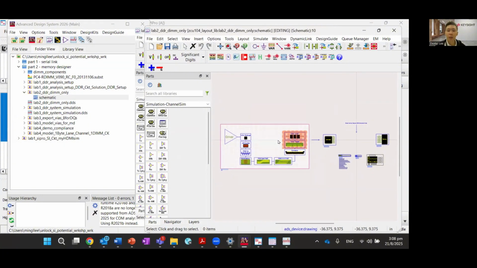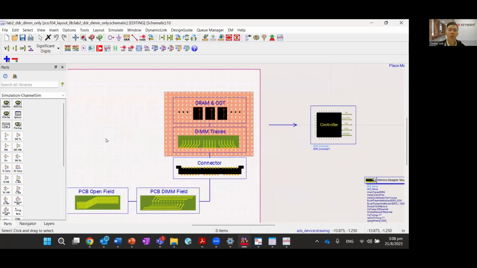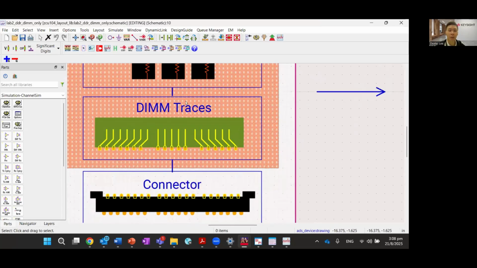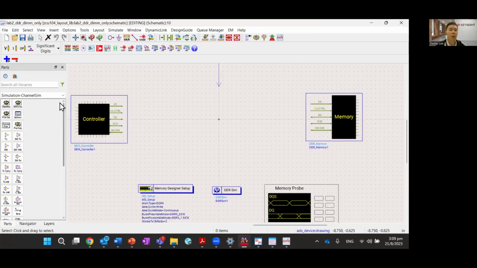So once you manage to launch the schematic, for now we are just going to simulate the DIMM trace to see whether it gives us an open eye. So mainly just this DIMM trace portion. If you look at slide number 107, basically we're going to add in a PCB component to represent our DIMM traces over here. So how do you do that?